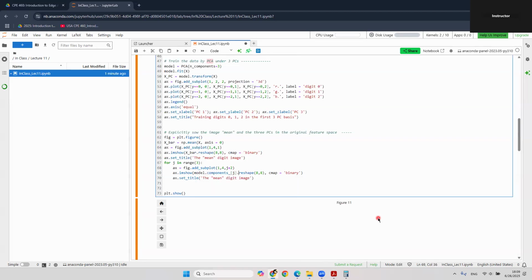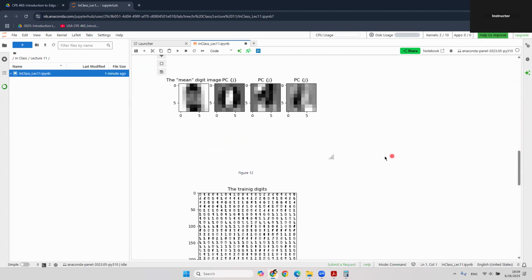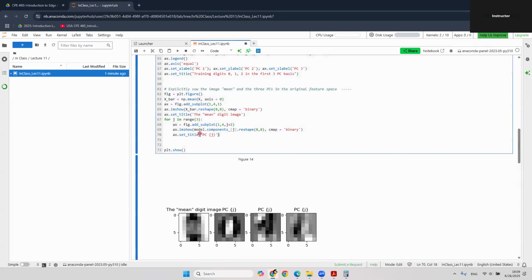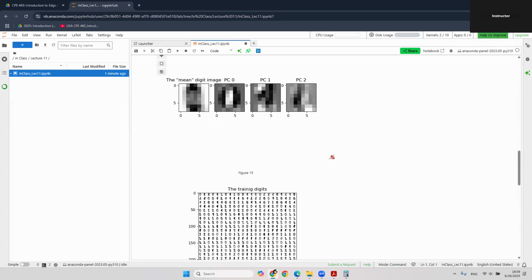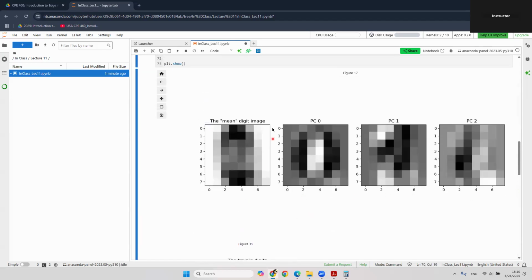So here is the J-th PC. components_[J].reshape(8, 8) with the cmap of this, and then I make the title, let's say, PC J. That's it. And then I can just plot it. Oops, here we go. Oh, that's F. Okay, here we go. So now we have the original image, PC0, PC1, PC2.